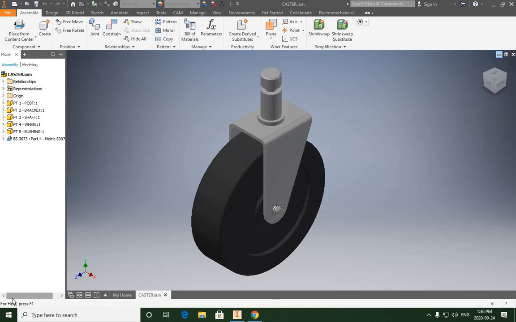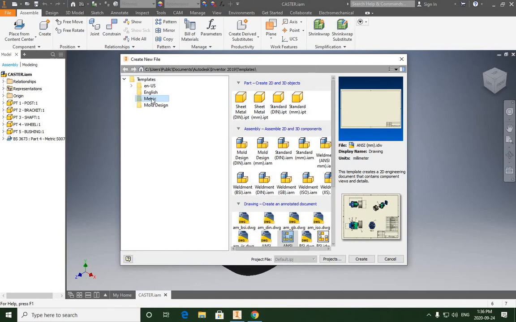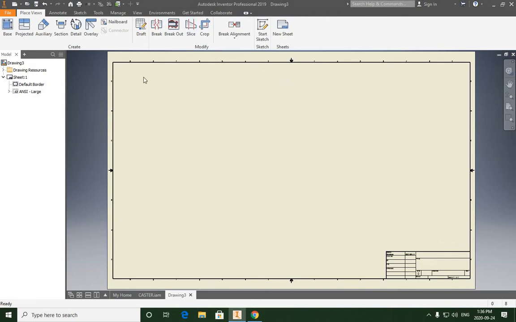When I last left you, I had just finished assembling the caster wheel in Autodesk Inventor's assembly type file. Now we're going to create a drawing file to go along with this. So to get started, we're going to click File, New, and make sure we're in metric and select ANSI mm.idw. So a review again, .idw stands for drawing file type. We're going to hit create and we're going to load up a D-size sheet by default.